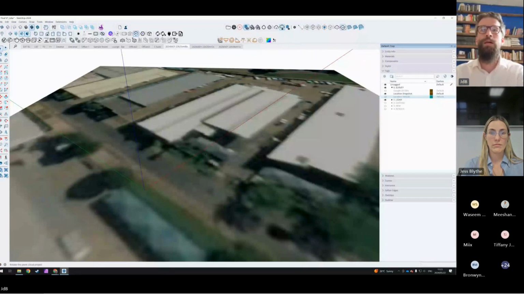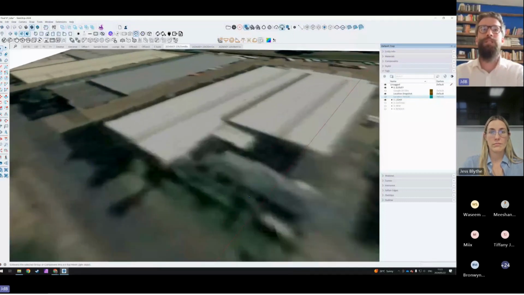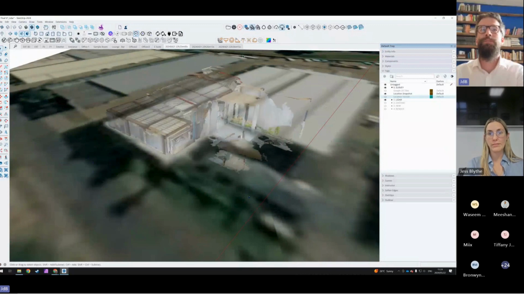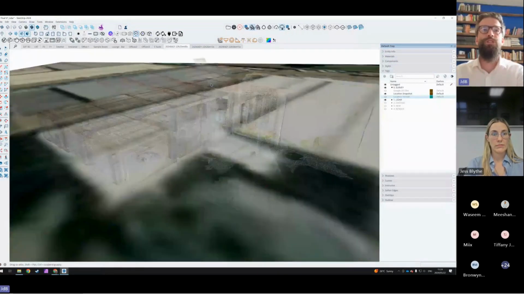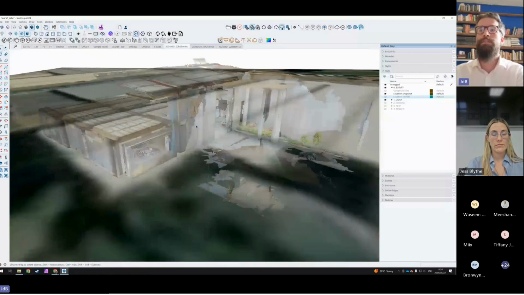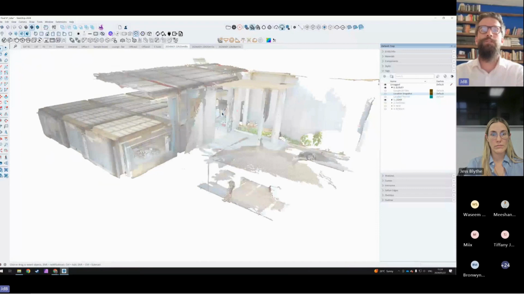So let's start by revealing the point cloud by changing it from the SketchUp only visibility to the 50% point cloud visibility. You can see here now that there's this rough dotted environment that loads in. And I'll turn the location snapshot off so that we get a little bit of a better contrast.